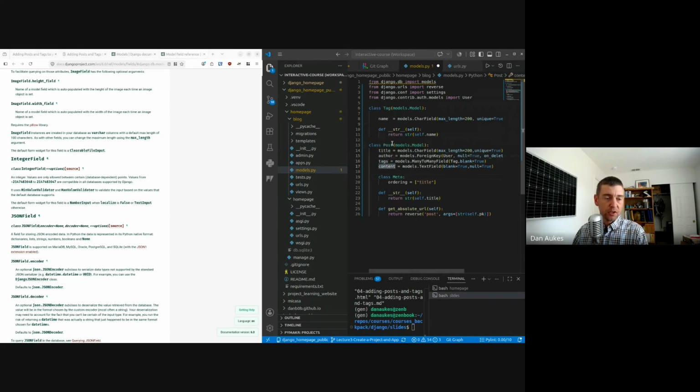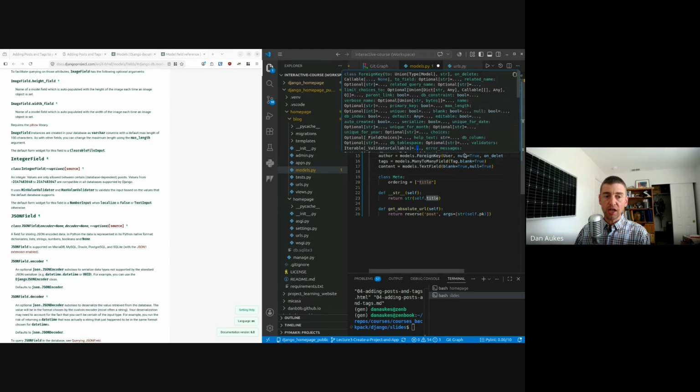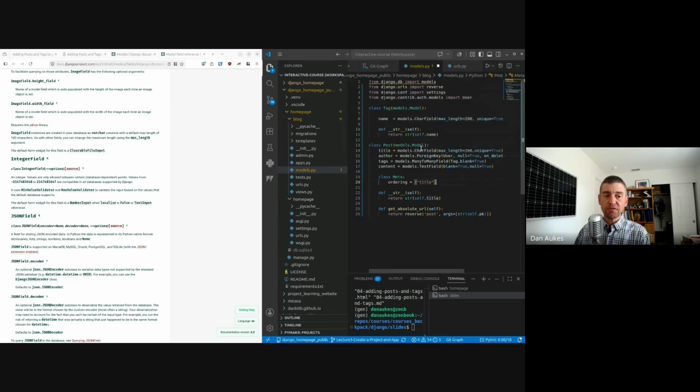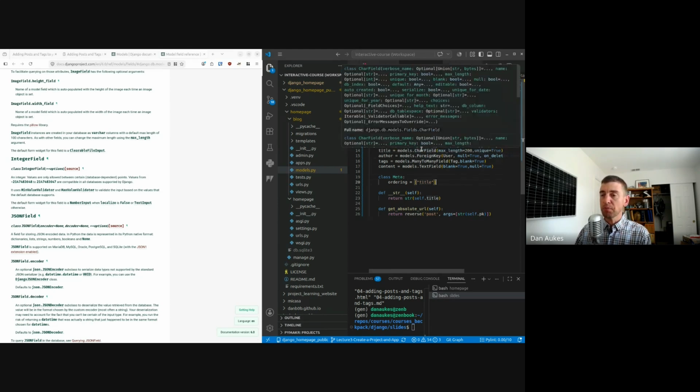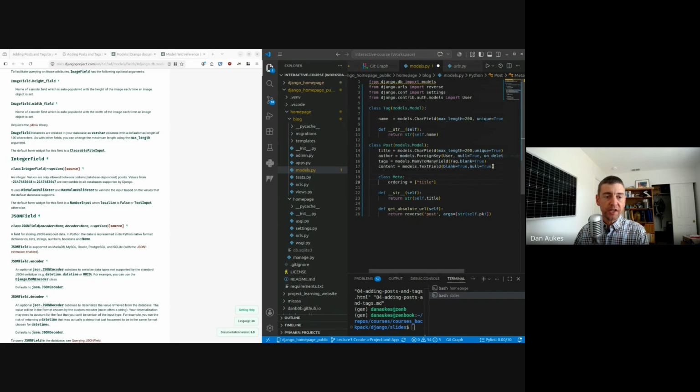So the title is going to be, I want that to be unique and I want it to be short. And so I can use, again, a char field to define the title of each post. That means that I can't create two posts with the exact same title. The next one here is called a foreign key.